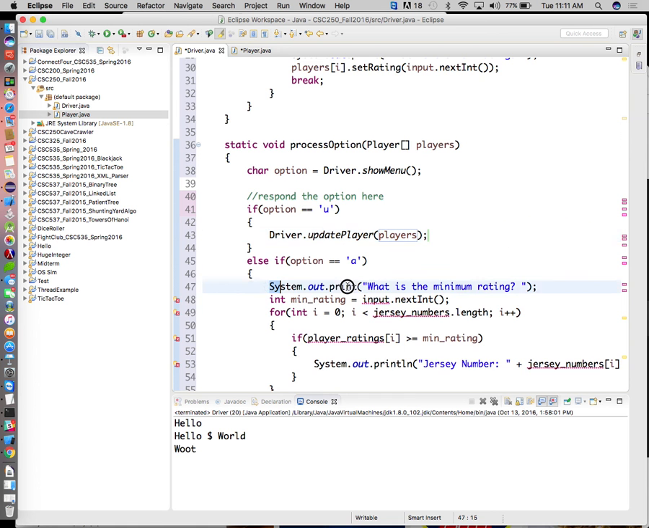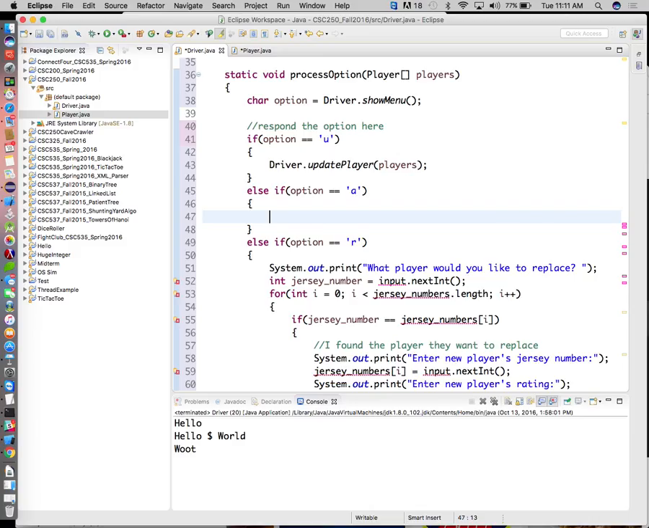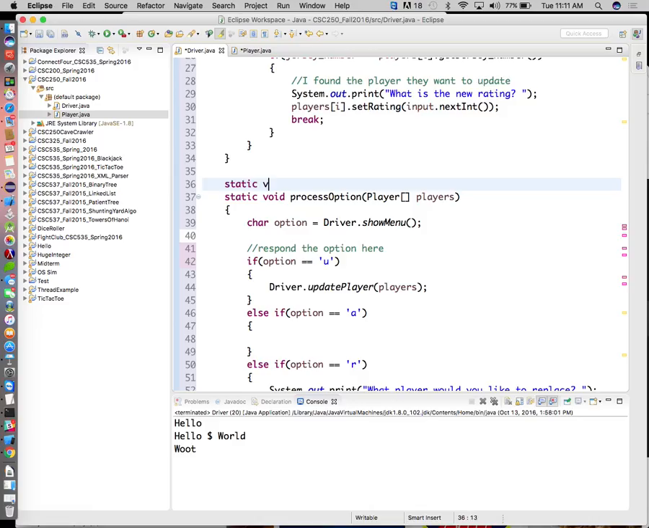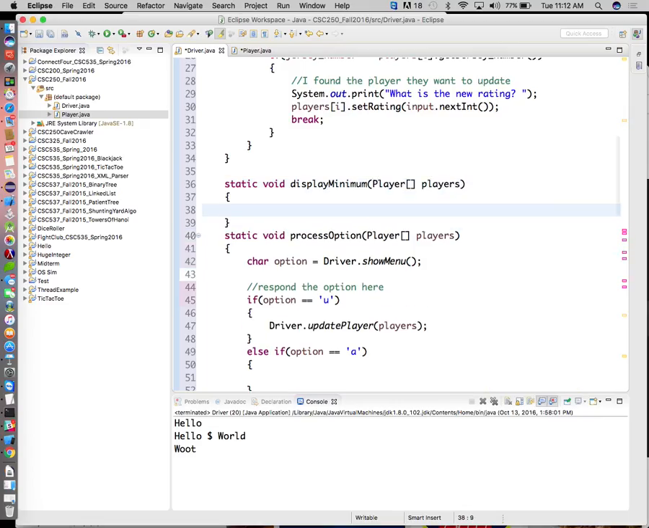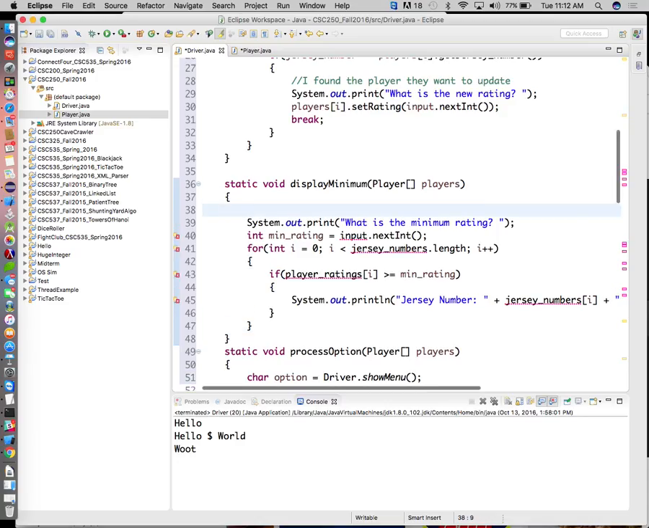This guy here, what is the minimum rating? Well, this is for displaying ratings that meet some minimum thing, right? So we're going to call this guy static void display minimum, array players. We'll paste this code in here. We'll read in the minimum rating. Again, this guy's relying on an input. At this point, we could probably say, well, you probably should have made that guy global, but we didn't. So we'll just create another scanner here.